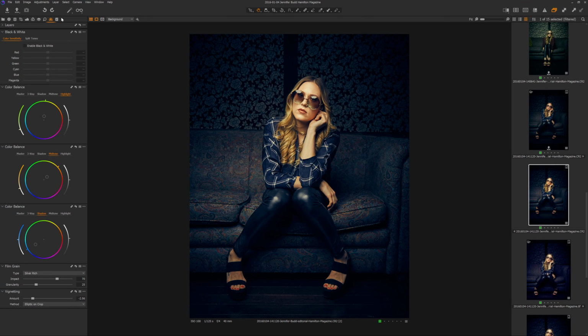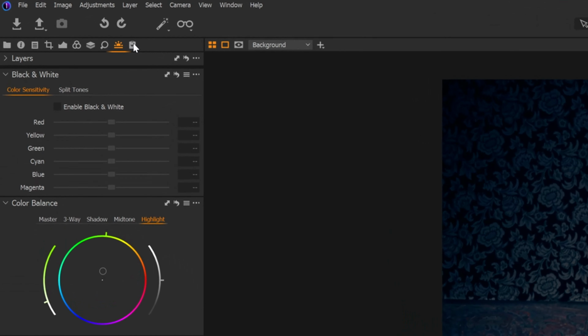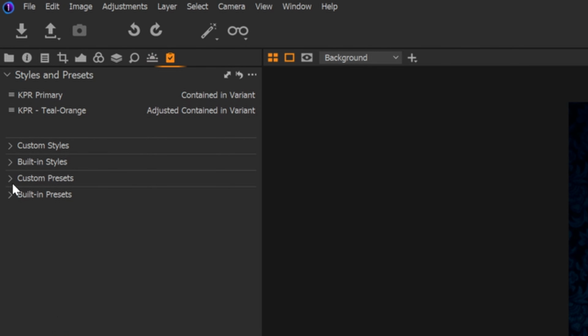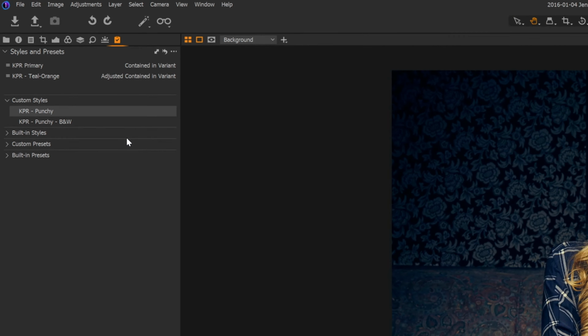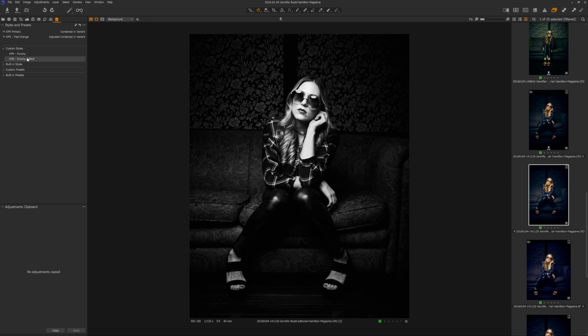The last tab I have here is adjustments. And this is just where I have my styles set up, and I have some presets set up. It's just there in case I want to come in and see what would this look like, punchy black and white. And it's pretty dramatic and dark, so not for this image. And so that's how I have my workspace set up.